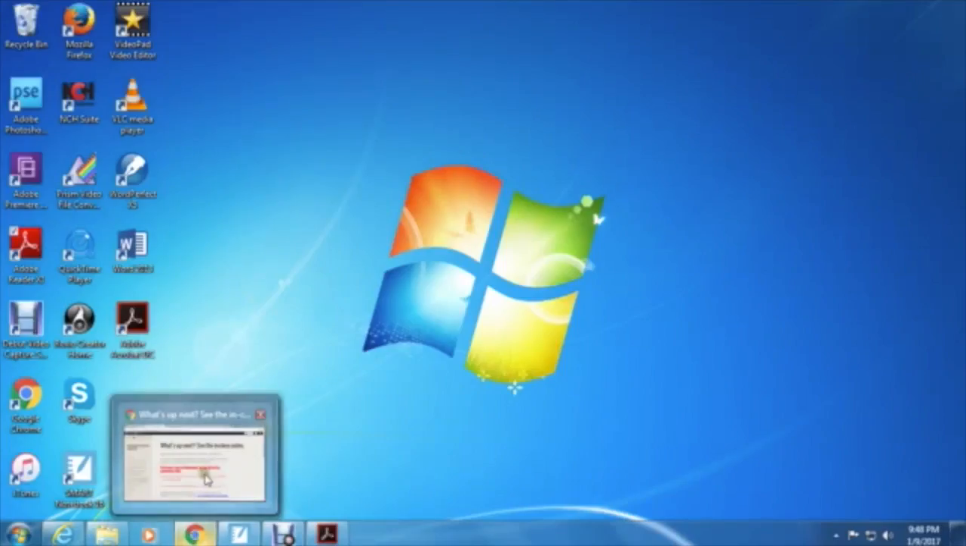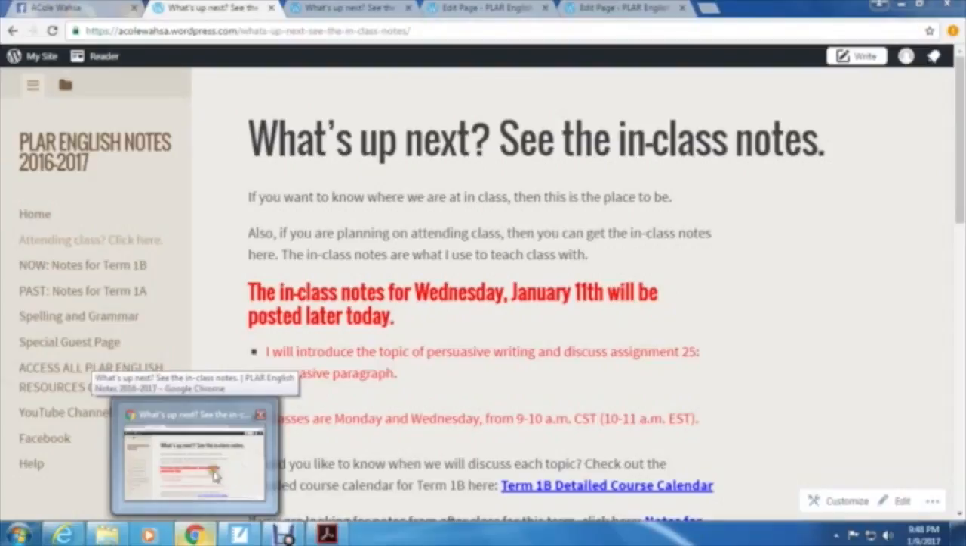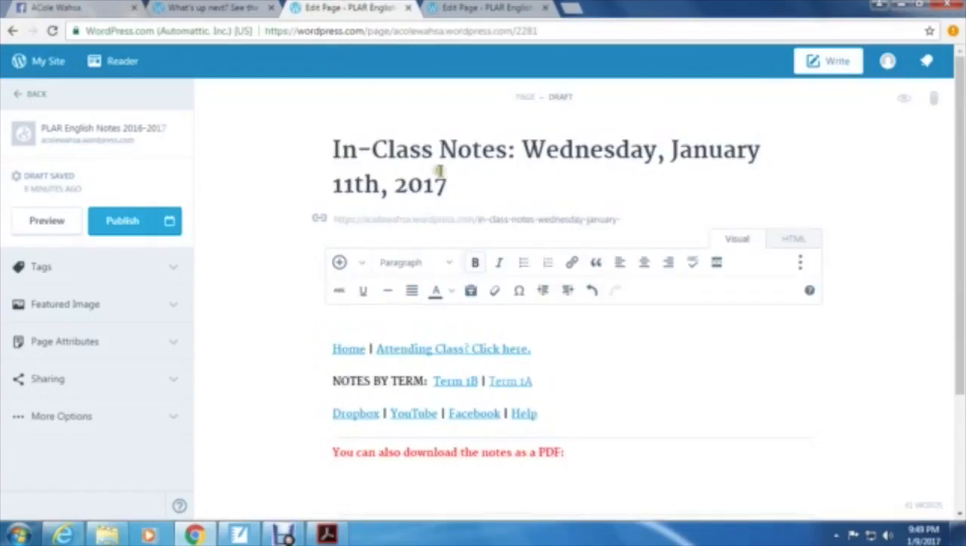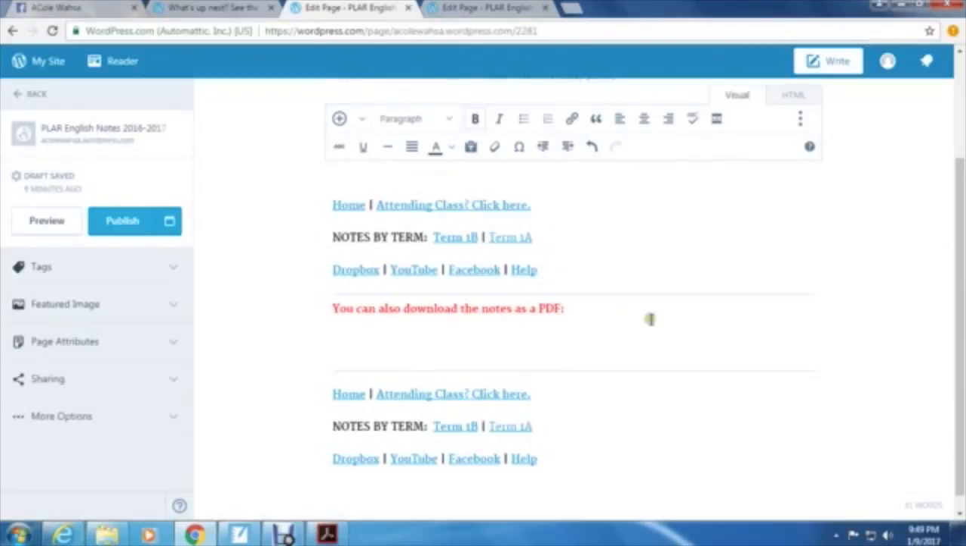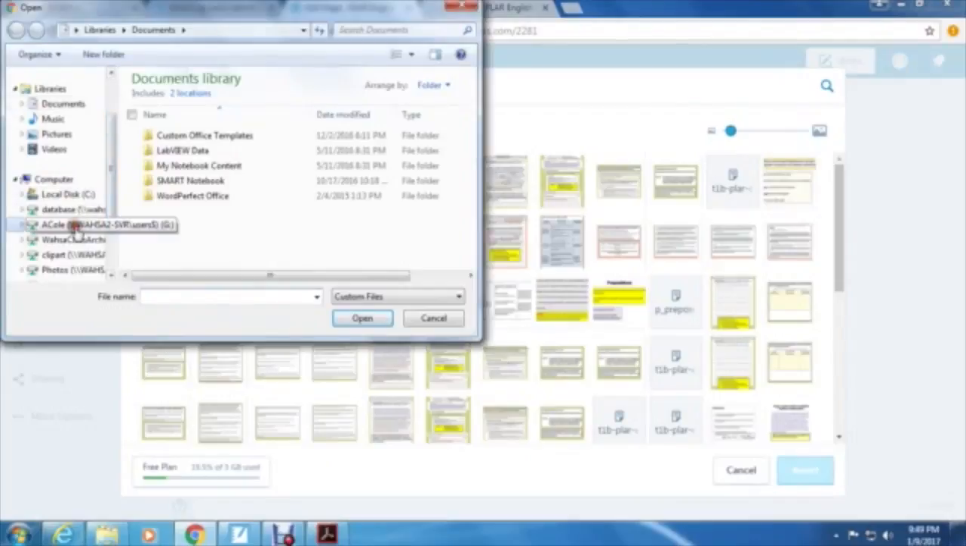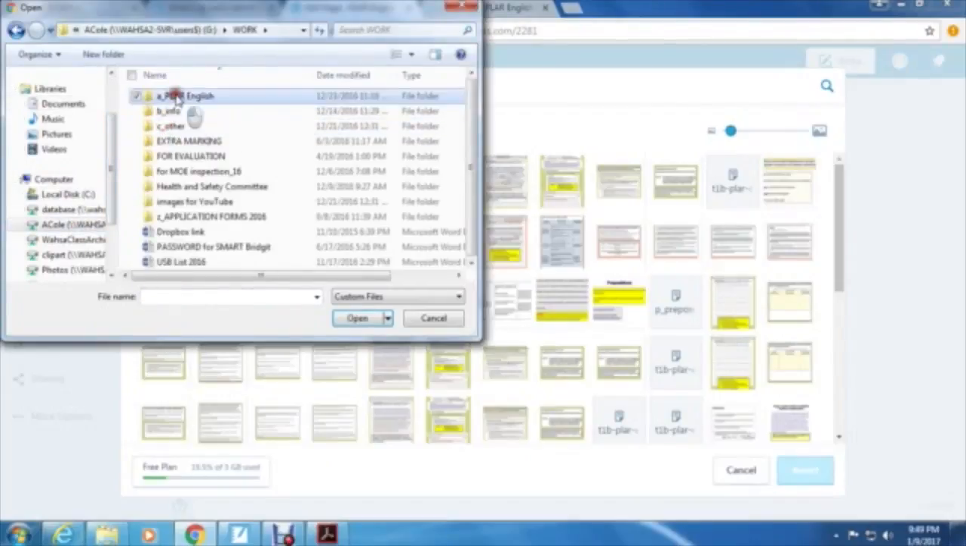I always like to get my website set up so that I have the link ready when I go to share the notes on Facebook. And I've already made a draft. I have a separate page with the notes here. All right, so what I do is I go ahead and I insert some content here. I'm going to go in and I'm going to get the notes that I want.